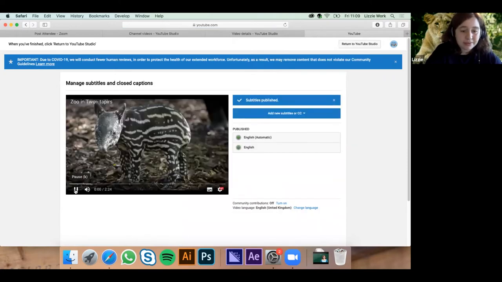And so now if I press play and actually turn the captions on, you'll see that it's got Lizzie with the IE and the proper tapirs. And so that is the quickest and easiest way to correct your captions.